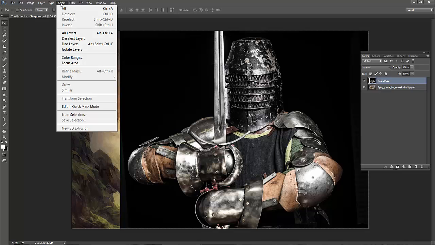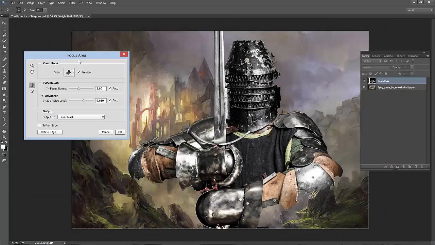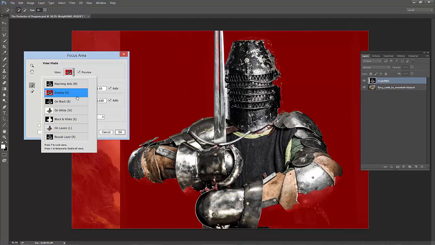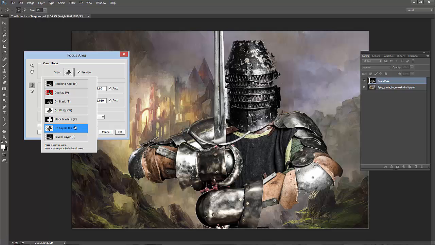From the Select menu, choose Focus Area. Photoshop analyzes the photo, and it's looking for which part of the photo is most in focus. We're off to a good start. Let's review the Focus Area dialog box. We have a view mode here. The three we're going to focus on are Overlay, Black on White, and On Layer.